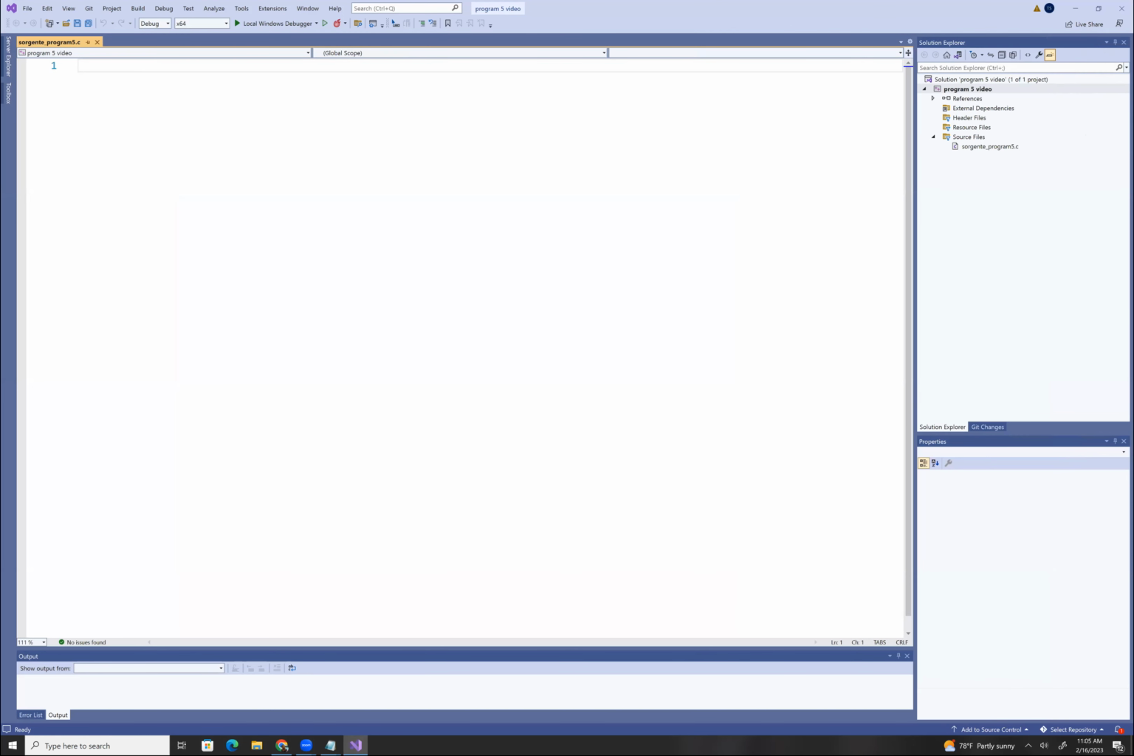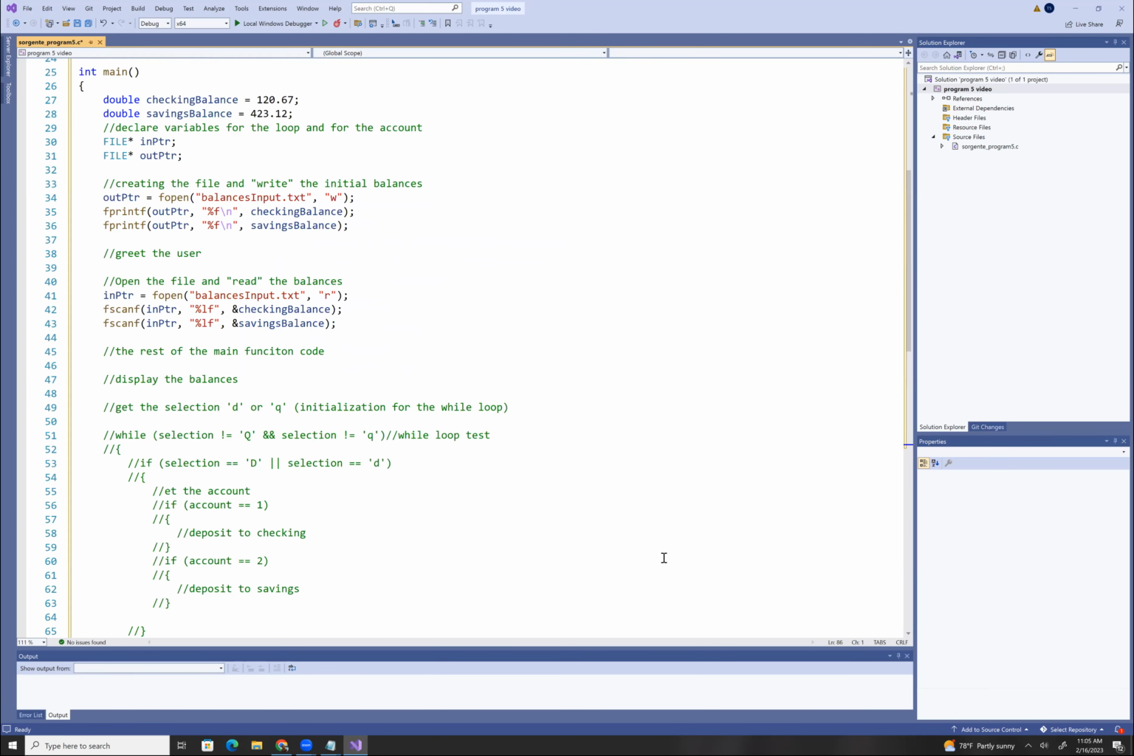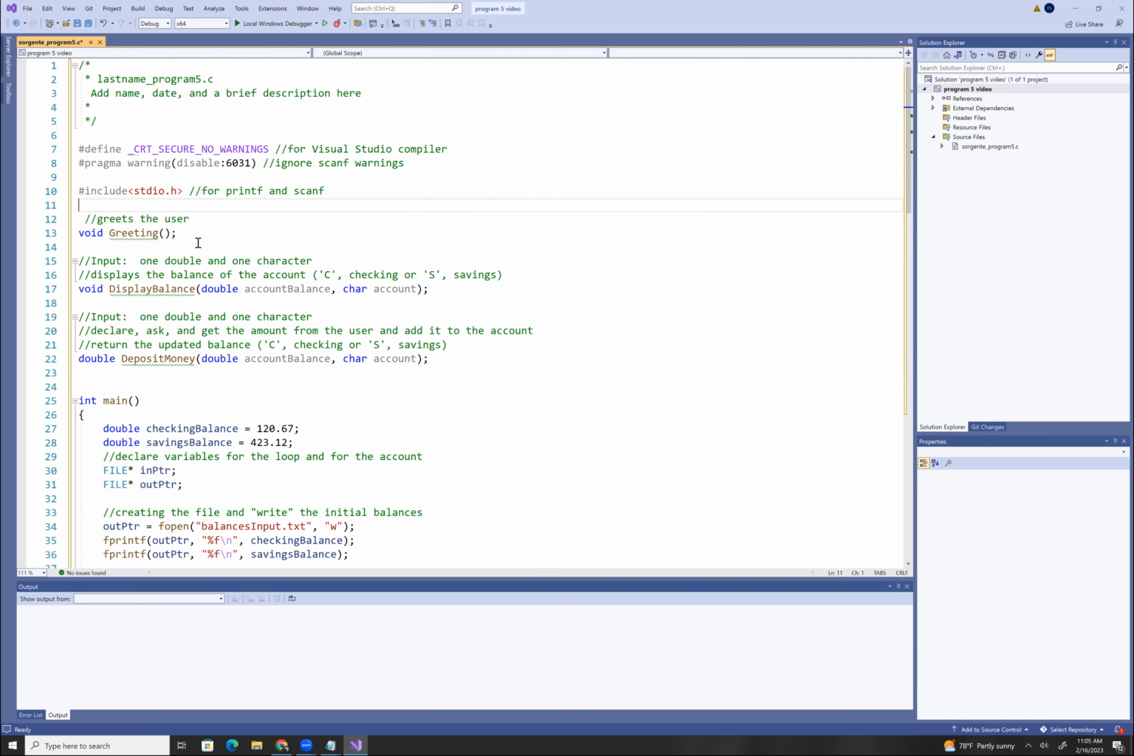I have my Solution Explorer here, and I'm going to copy and paste the code into Visual Studio. So now let's go through the code a little bit, and then we will test it, and then we will add some of the features. Be sure to put your name, date, and a brief description. A brief description includes something like, a bank deposit app that uses file processing, not just Program 5. That is not a description of what the program does.